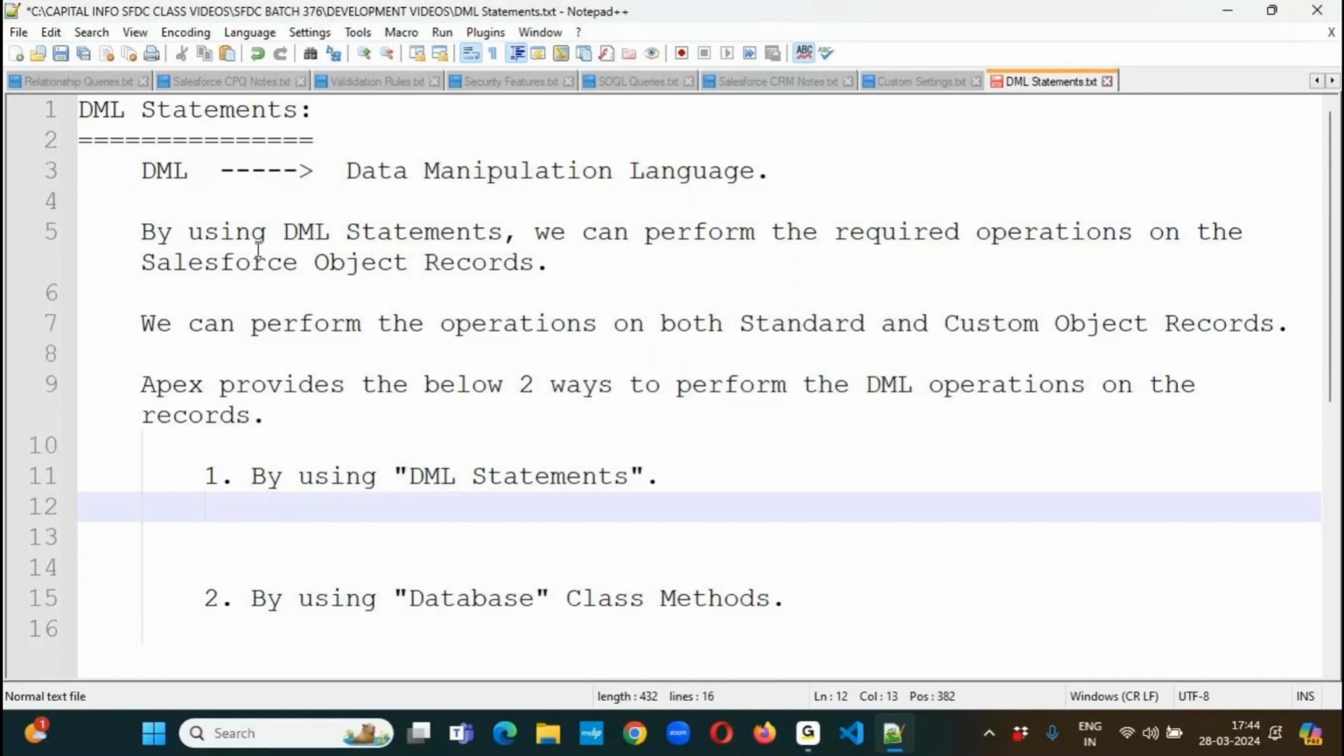As part of this database class, we have a collection of built-in methods available, like database dot insert, database dot update, database dot delete, database dot undelete, database dot upsert, database dot merge, database dot empty recycle bin. Like that, we have so many built-in methods available which we can use to perform the DML operations on your Salesforce object records. So to perform the DML operations, we can use either DML statements or the database class methods. Any one of these mechanisms we can use.